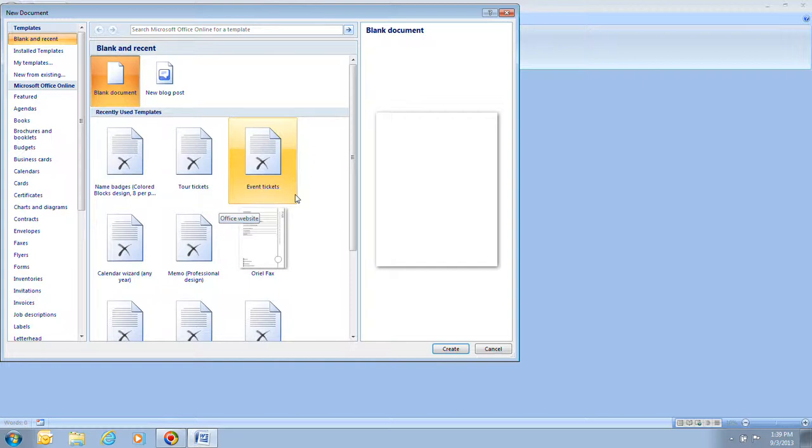Of course, to create a new blank document, you need to make sure that the blank document template is selected. Then you click on Create. Now there will be a little preview of it over here that you can take a look. Notice with the blank document, there's not one on here.